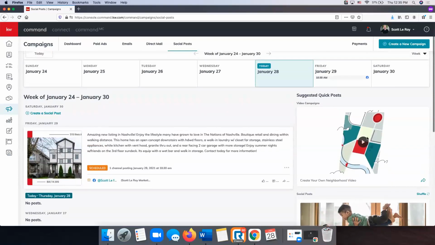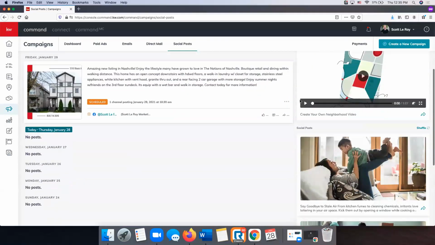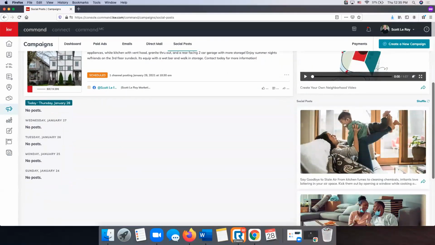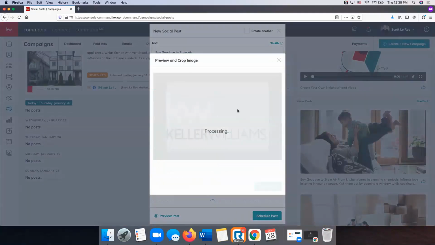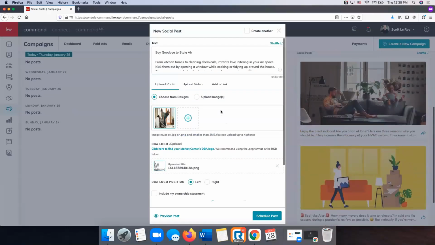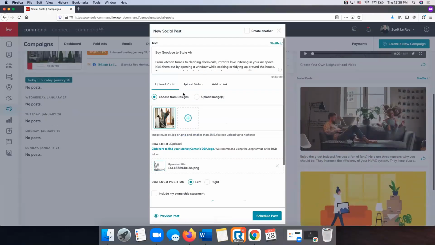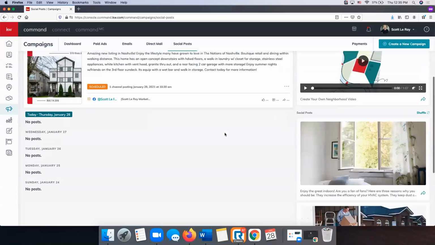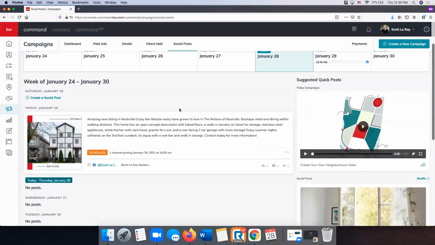So there we go. Again, there are also these quick posts. For example, if you liked this piece here, you can click on this arrow, and it's basically a shorter version of what we just did. It'll allow you to edit this and schedule this post as well. So lots of great content. You can use these quick posts or schedule your own posts.